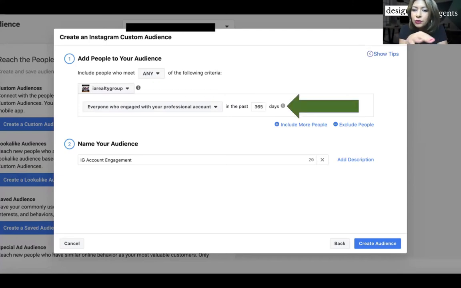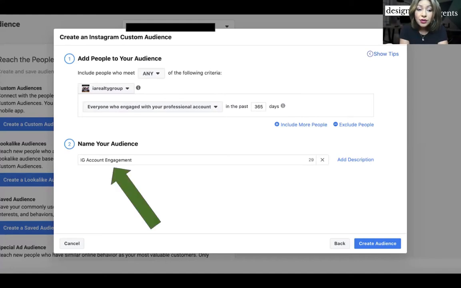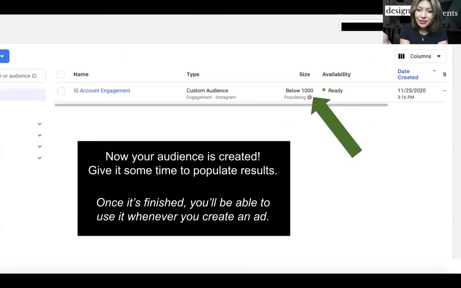What's the rule here? For this particular example, we went with everyone who engaged with your professional account in the past 365 days. And you can run an ad to them, right? And then you're going to name it so that you know what it is, right? And then you're going to click create audience, and then it'll do the same thing as last time. So remember, it might say pending, it might say below 1,000. Give it time to populate, and then you can hit the ground running with setting up a Facebook ad to retarget those people.